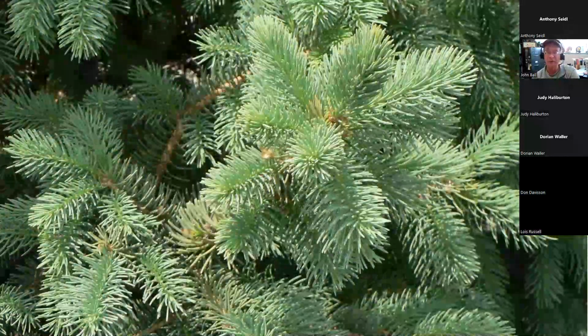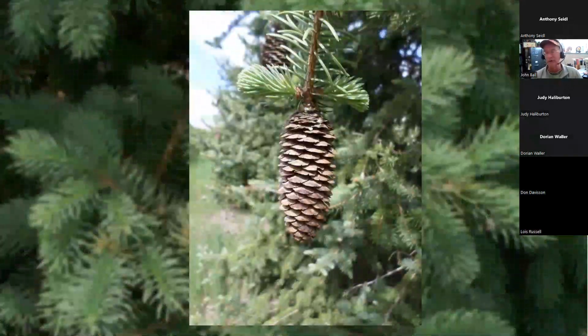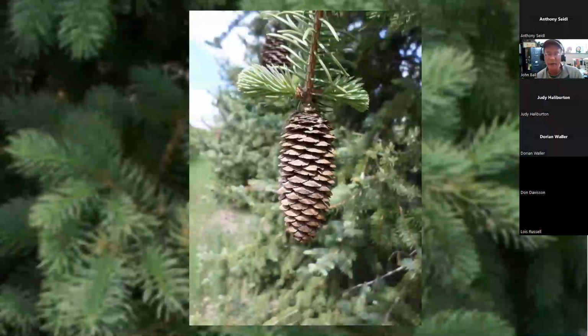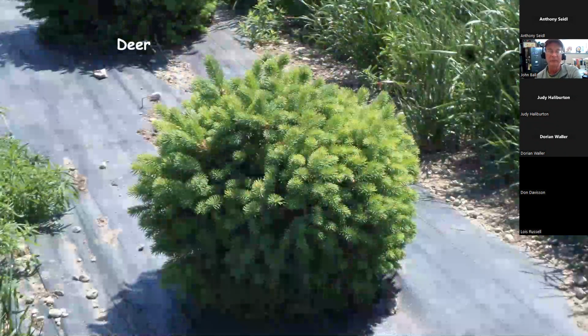A softer needle, which is the way you identify it, and the cone looks quite different. Looks more like a white spruce cone, what we call a Black Hills spruce in South Dakota, except it's longer. It's about the length of a Colorado spruce cone, but Colorado spruce would have a little groove at each one of those. But look at this one.